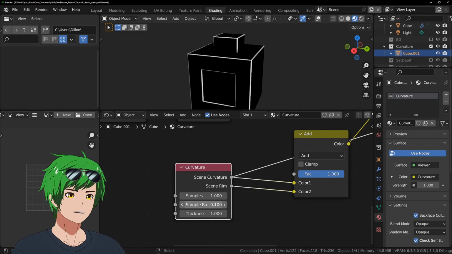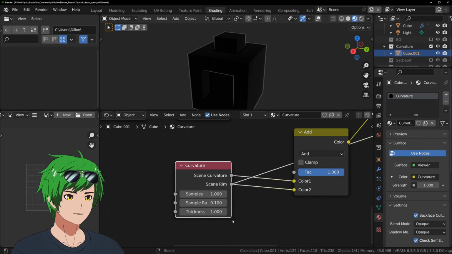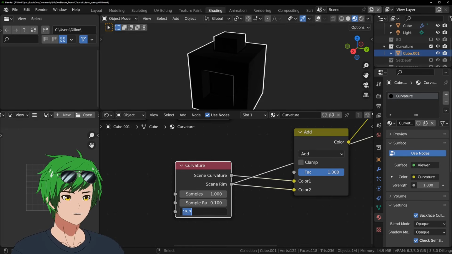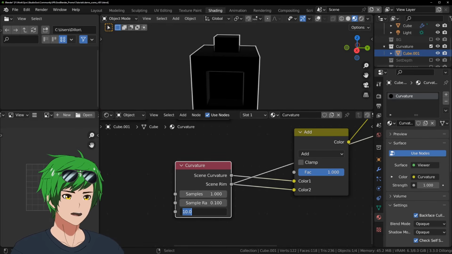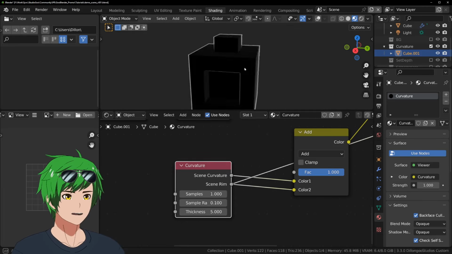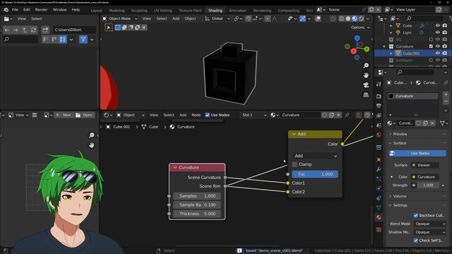And then the sample radius is how far you want it to go from the middle. I usually use a value of 0.1. And then the thickness is actually referring specifically to the rim more so. So you can actually bring that up to 10 or whatever. I usually bring this up to like 5-ish, but you can go pretty much as high as you want. I think it stops at a certain point, but yeah, that's how those settings work. Very simple to explain, to be honest. But have fun with that.